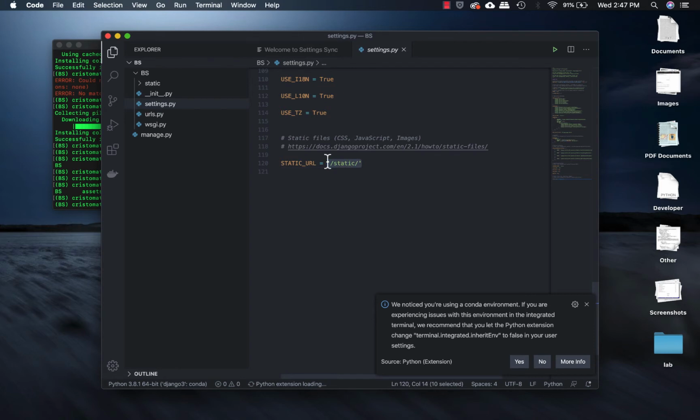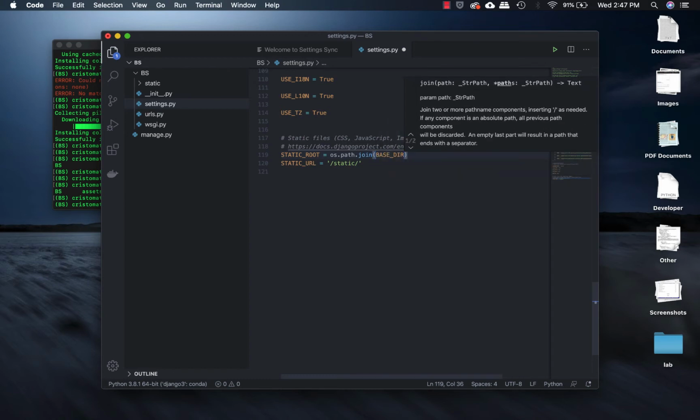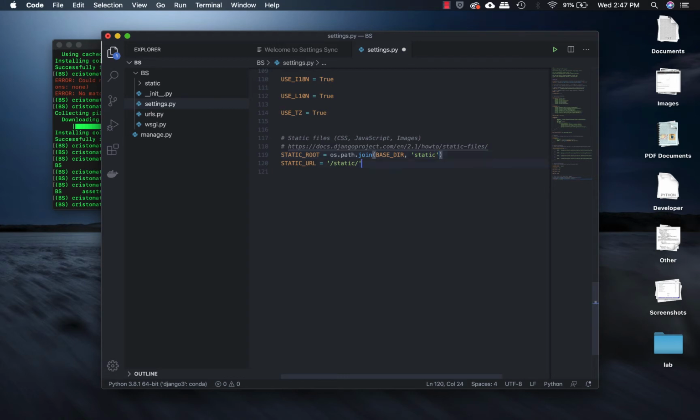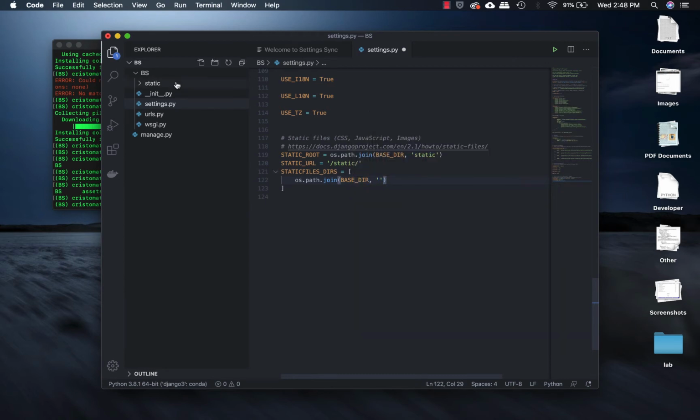As I mentioned earlier, since we are going to use static files, I'll rename the folder to static, and I'll define it in the settings.py. So we're going to use STATIC_ROOT and we'll join it with os.path.join, to the base directory and static. We also define our STATICFILES_DIRS, which is equal to a list, so we join os.path.join, base directory, and give the location of the static files, so it's under BS and static, so BS slash static. So I think that's done.